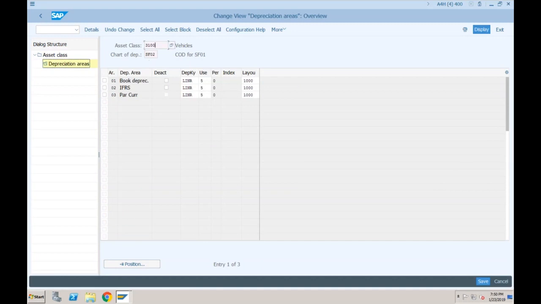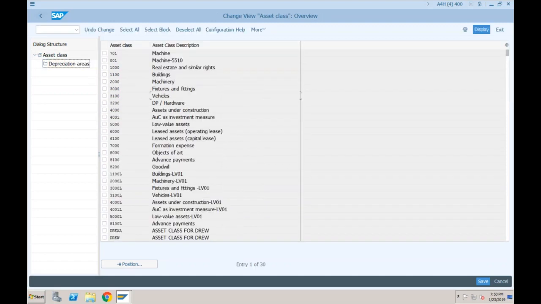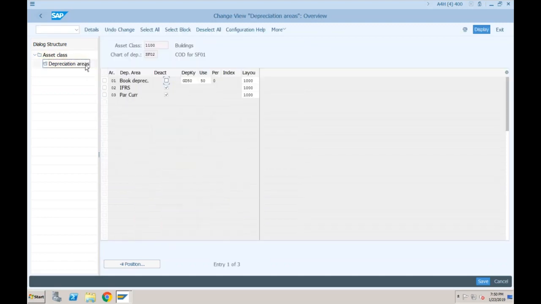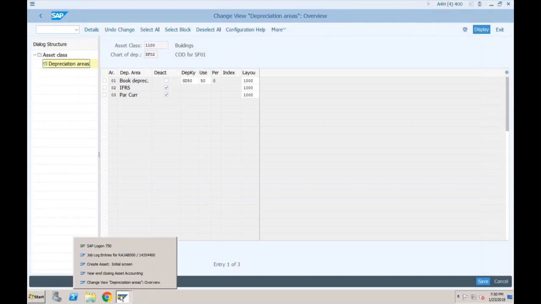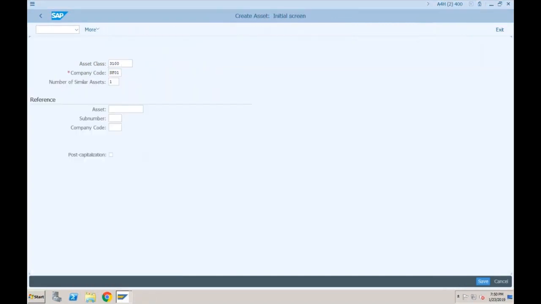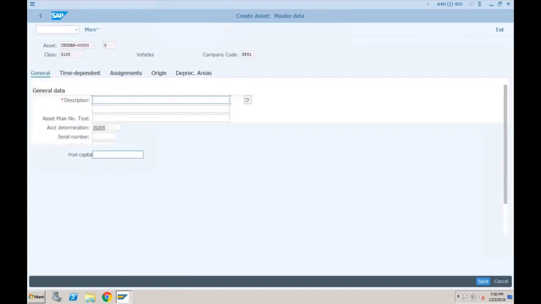Okay, so this one we activated, right? But if you go to any other, let's say if I go to buildings and go to depreciation areas, see, by default these are deactivated. So you need to activate them in order to get displayed in the asset master. Okay, so let's again go to AS01. I'm just pressing enter. So now that error is not coming, and we can proceed to create an asset.